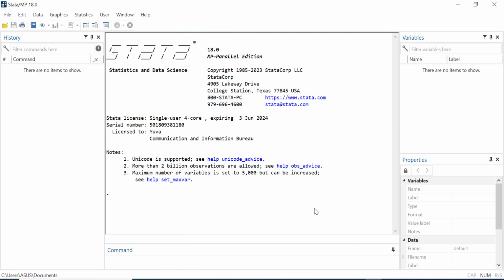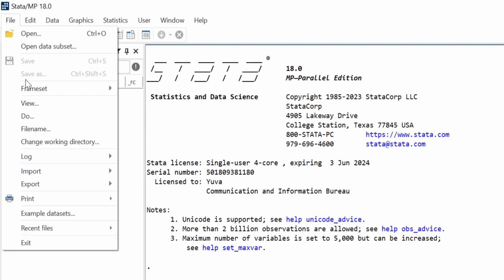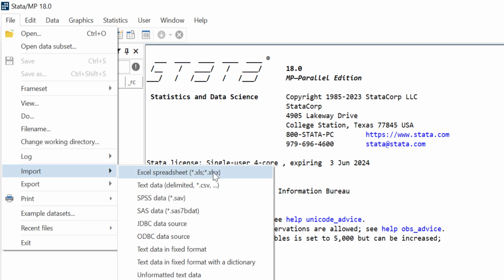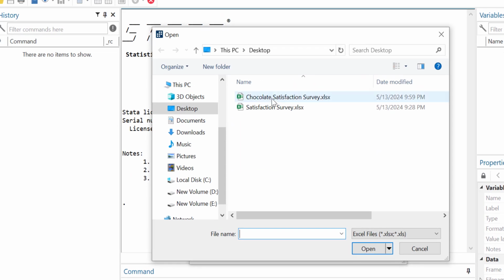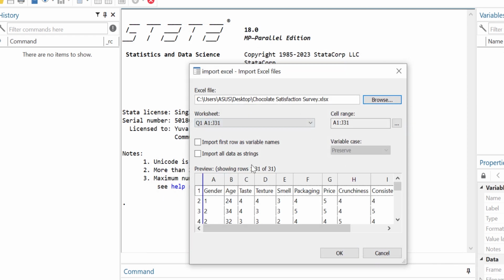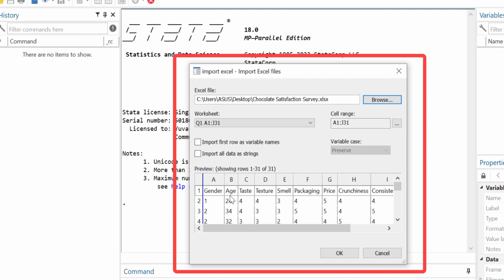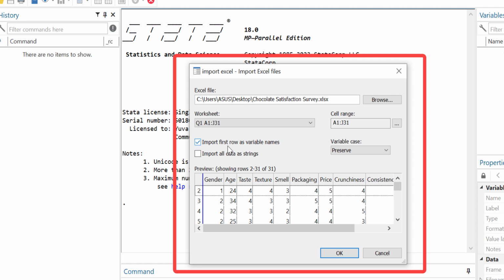To import the Excel file, go to File here, then search for Import, and then select Excel Spreadsheet. Here, a dialog box will appear on your screen, and then select the Browse option to search for the data. After that, click the file that you want to import. Make sure the type is XLSX or XLS. Click Open and a preview of your data will appear in the dialog box. You see here from row 1 to row 31, and you can select the first row as variable names or not. But here I prefer to use the first row as variable names because I prepared it like that.